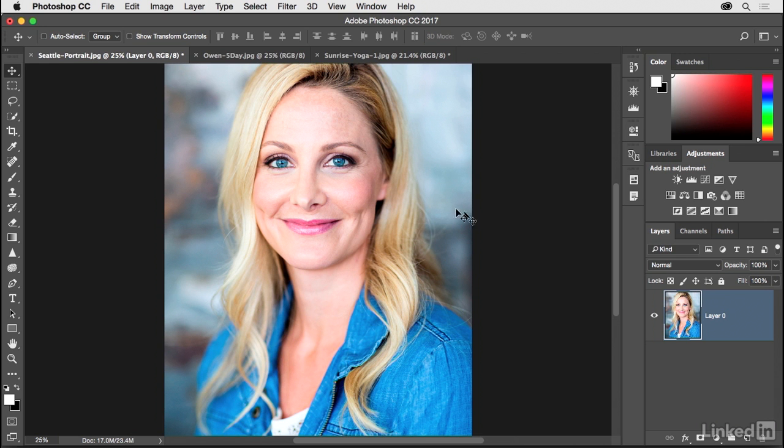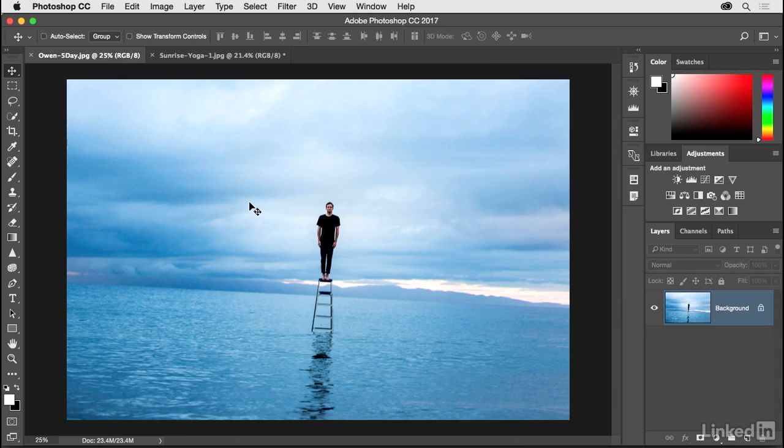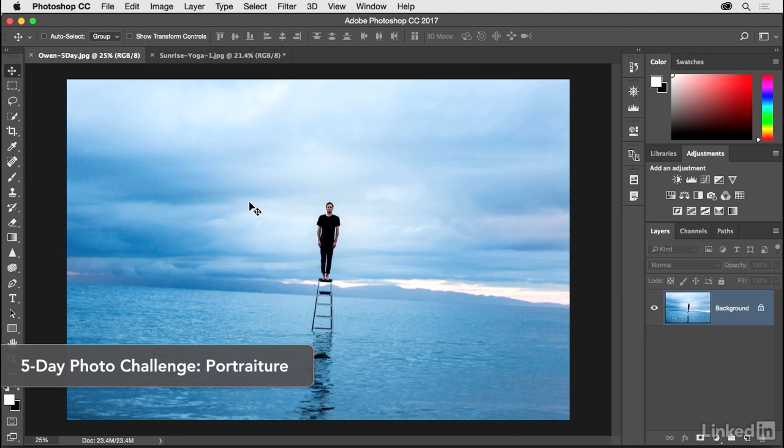All right, well, that was mini project number 1. Let's move to the second one. Here, I'll go ahead and close this file. And for our second one, we're going to look at this picture that I captured in another one of my courses. It was a 5-day photography challenge. It's a ton of fun. You may want to check it out.